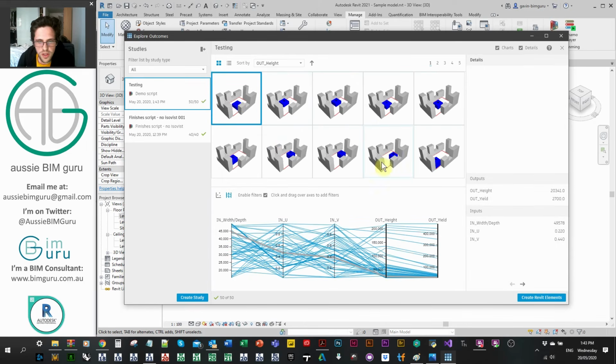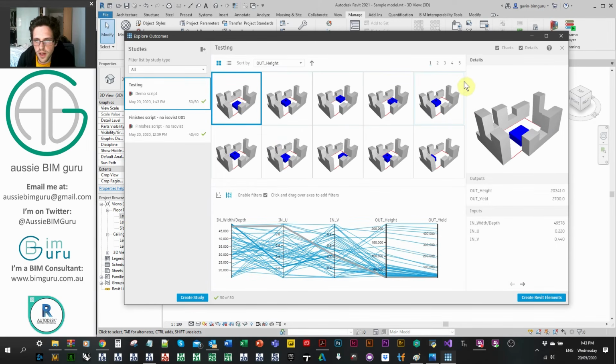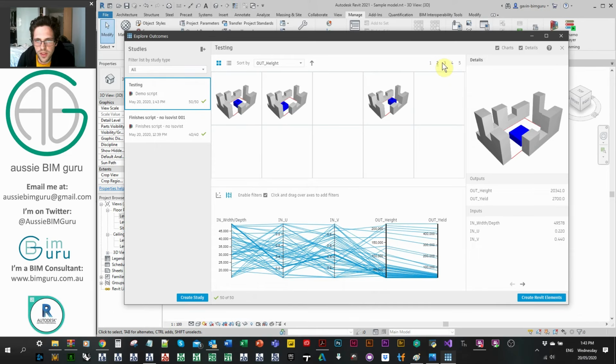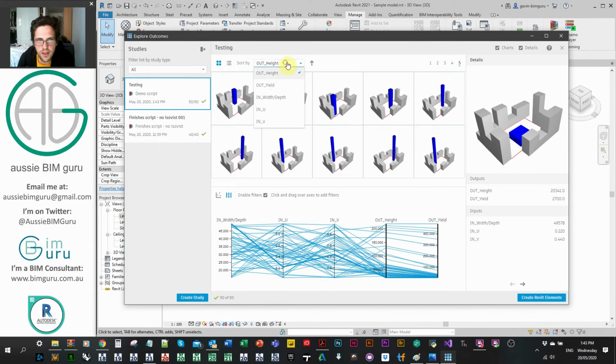Now at the moment, most of my results are pretty short and fat. But we will be able to look through and we will see that some results aren't quite going to be like that. Some are, some won't. And as we go up, we'll see that our building starts getting taller. So it's being sorted by height at the moment. Now I could sort it by yield as well and just look at my most profitable outcomes.